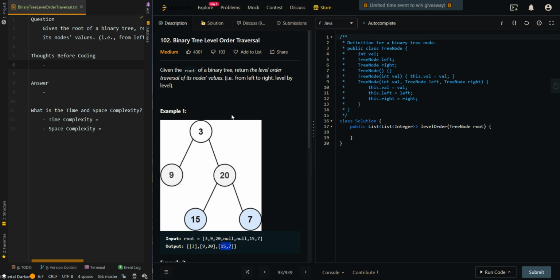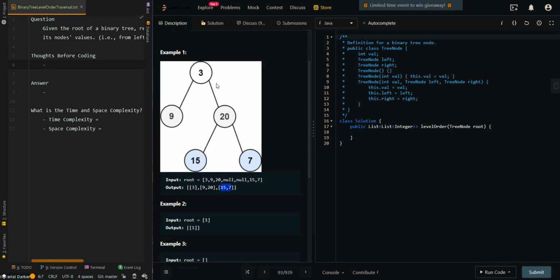In this video, we'll be going over binary tree level order traversal. So given the root of a binary tree, return the level order traversal of its node values from left to right, level by level. So in our first example, we have 3, 9, 20, 15, and 7.